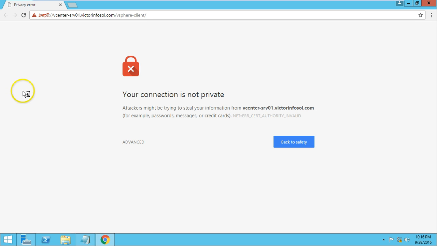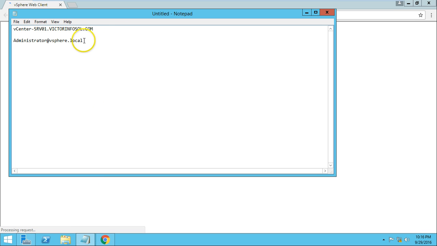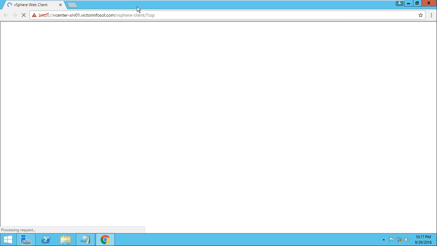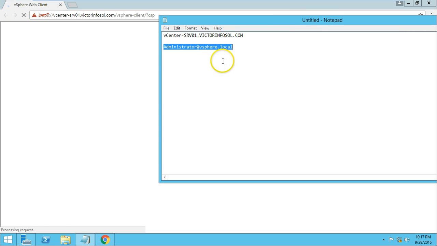It's opening. You can see the path vcenter-srv01.victorinfosol.com/vsphere-client. And this is the HTTPS security warning, certificate. We need to install the certificate to bypass this. And now you can see this is our administrator account which we can use to log in to vSphere. At the time of installation we configured this administrator@vsphere.local.